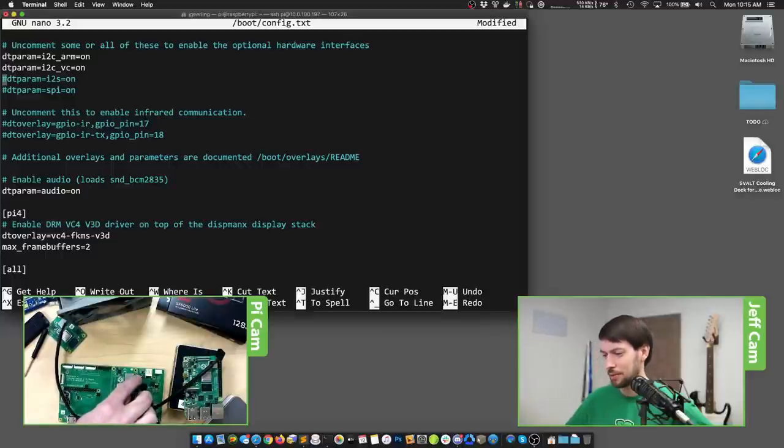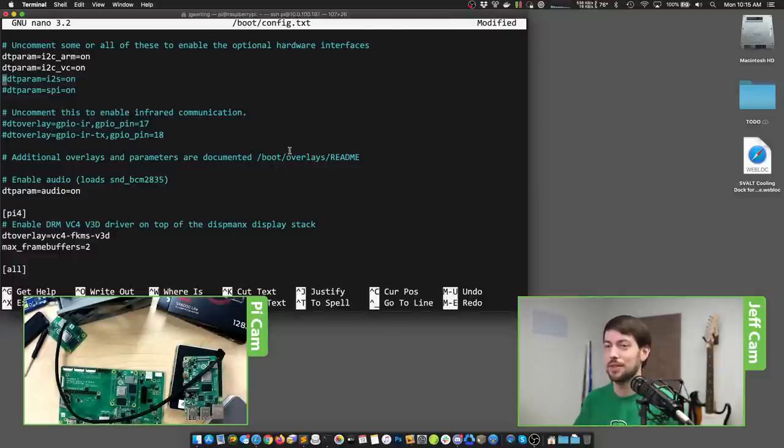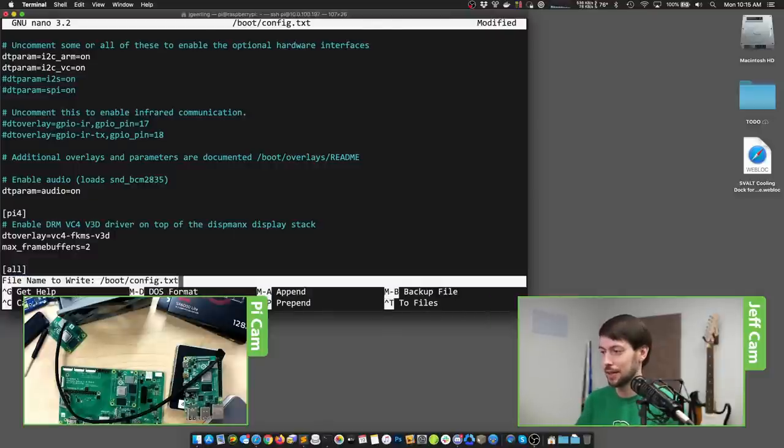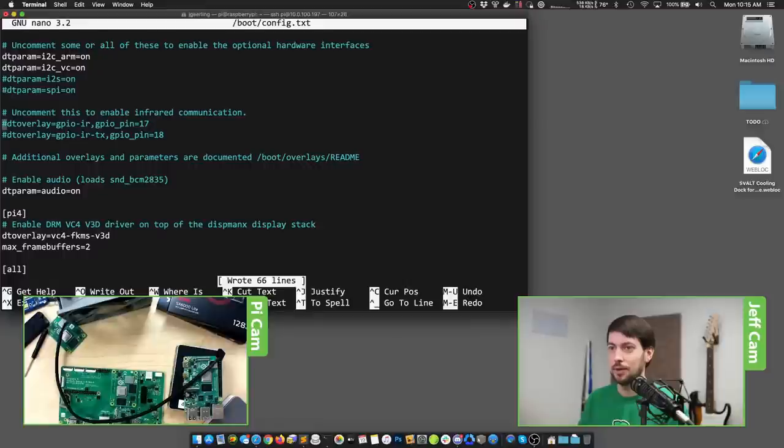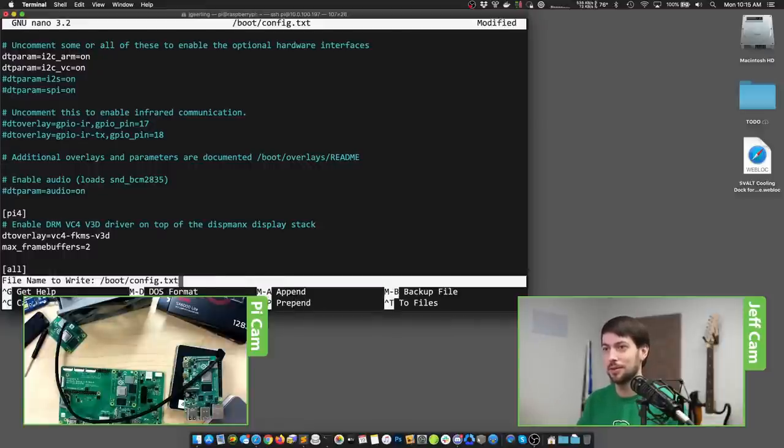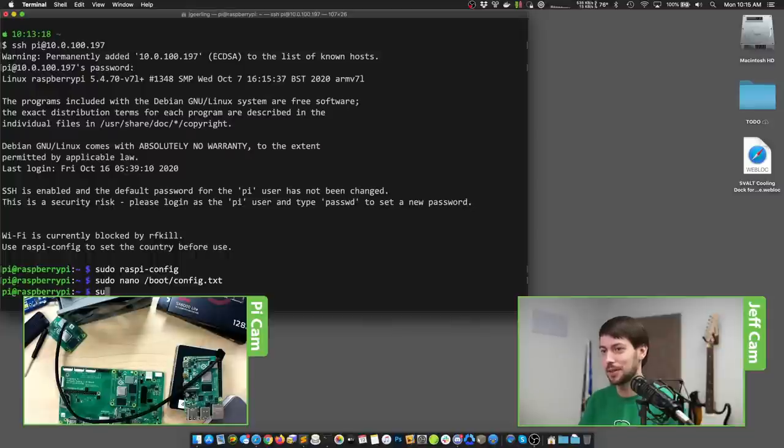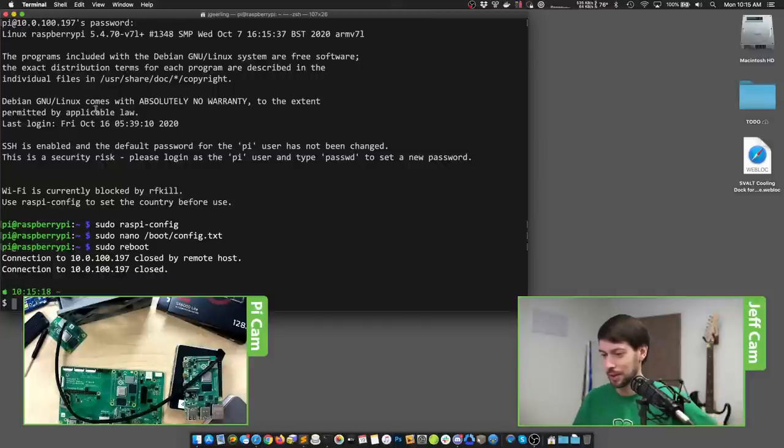And I don't remember if there's any other devices. I think it's just those two. But if you do this and, let's see, save that. Also, when I was testing this, I had to disable audio. I don't know exactly why that was, but I'm going to reboot and we'll log in and we'll see it.